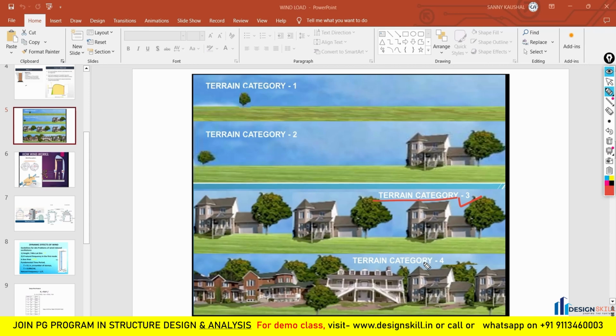If you are going to build in cities which are densely populated, then at that time it will come under terrain category 4. And if there are very few buildings already present there, then that will come under terrain category 2. And if no structure is constructed, or only one structure is constructed nearby, then it will come under terrain category 1. So like that we have to decide it.